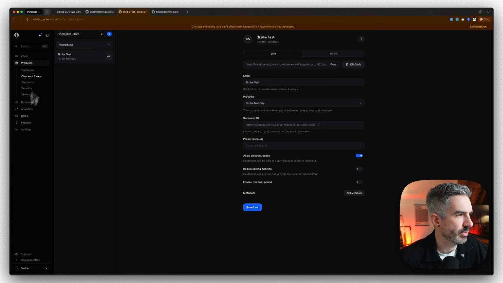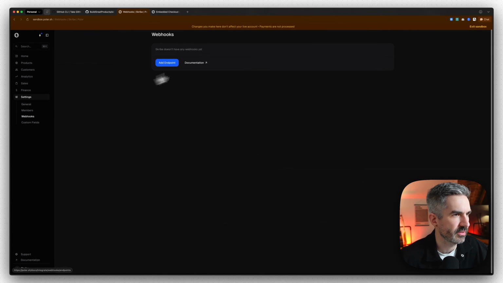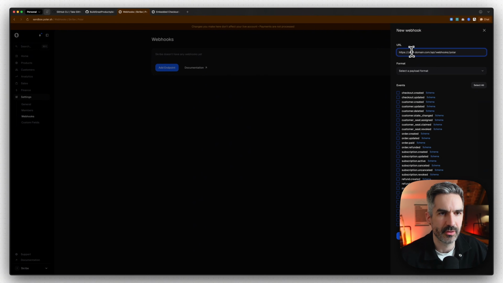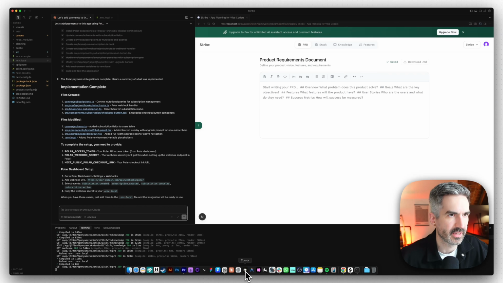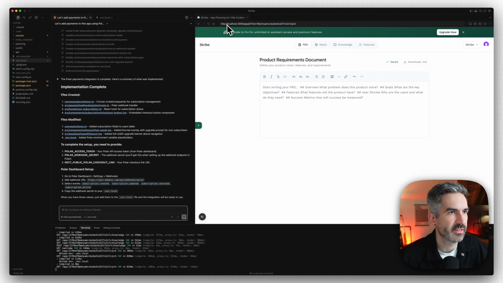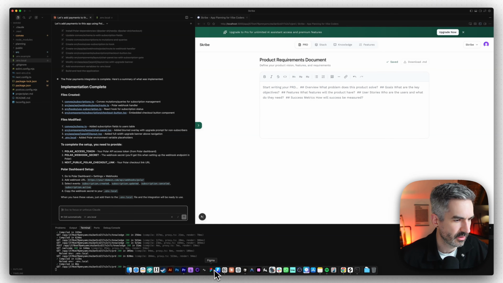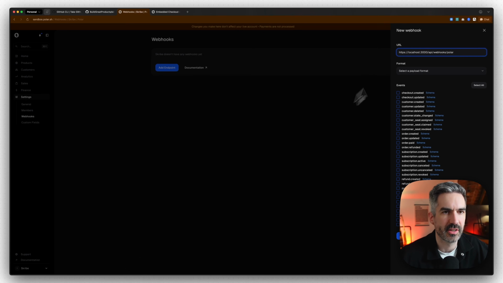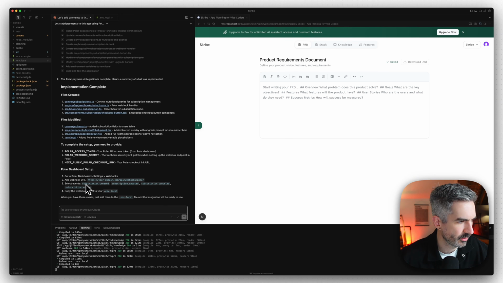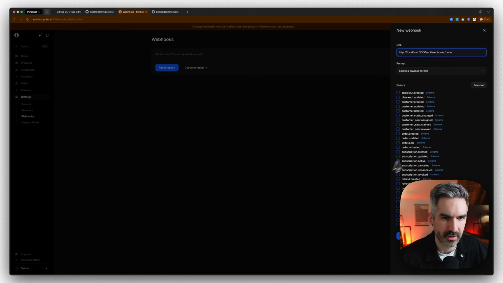So Polar dashboard settings webhooks, add this webhook URL. So let's go to Polar, go to settings, webhooks, add an endpoint, and then we're going to paste this URL in here. We're going to replace this yourdomain.com with localhost 3000. And let's just double check that that's correct here. HTTP localhost 3000. So let's go back to Polar. We might need to change this to HTTP, and then we're going to select the events that it's told us: subscription created, updated, active, and cancelled. And these are the ones that we need to create here.